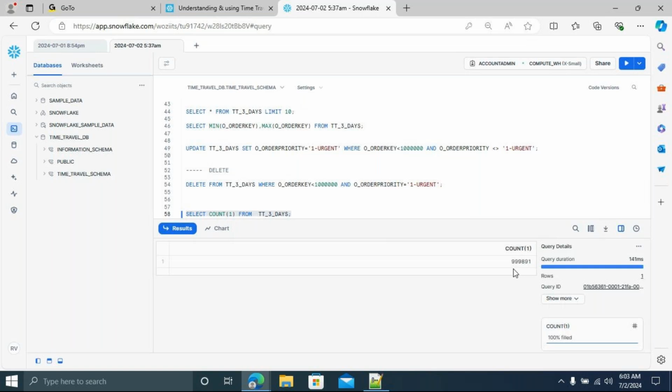Now, 109 records got deleted. If you add 109, can you get 10 lakh records here? No, sir. Why is it coming as lakhs, guys?